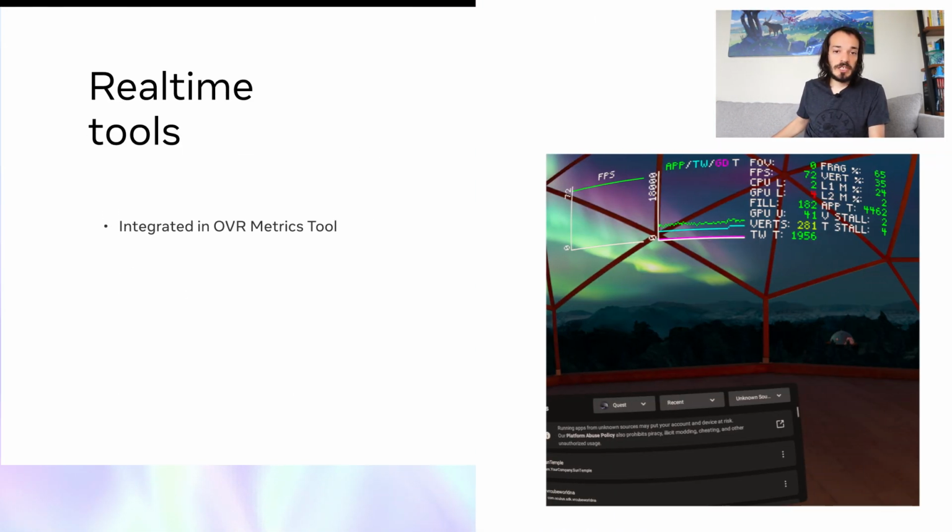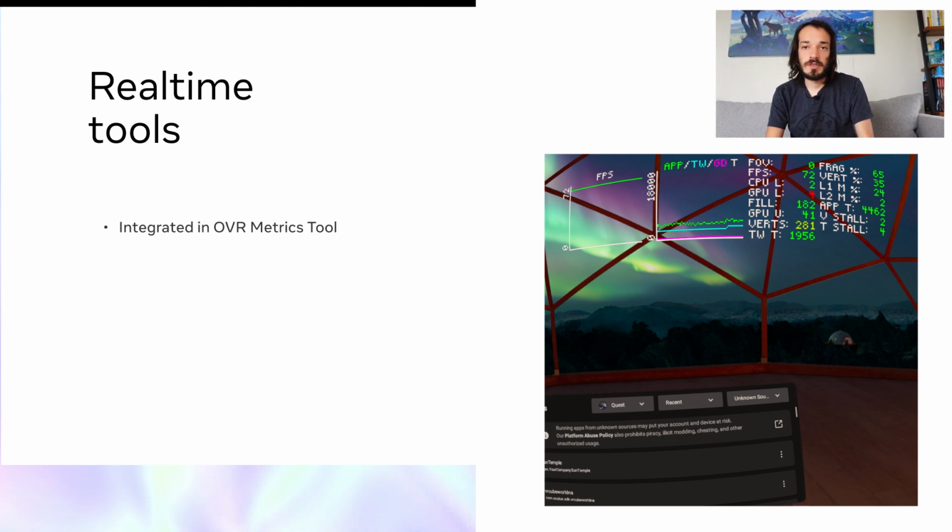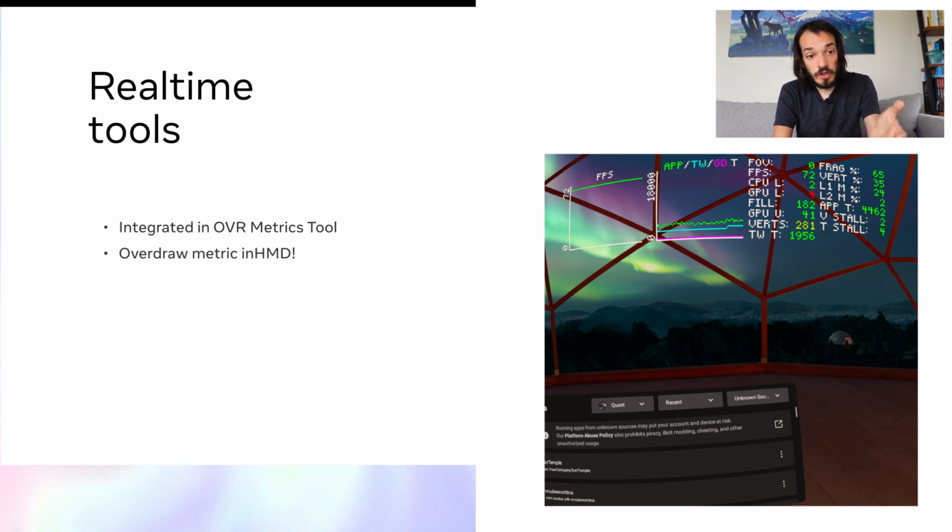Since it's on device, we also integrated this data in other real-time tools, such as OVR Metrics tool. So now in OVR Metrics tool, which is the heads-up display that we recommend people to use, you can run through your scene and see fragments versus vertex count. You can see texture stall rates. We created an overdraw metric.